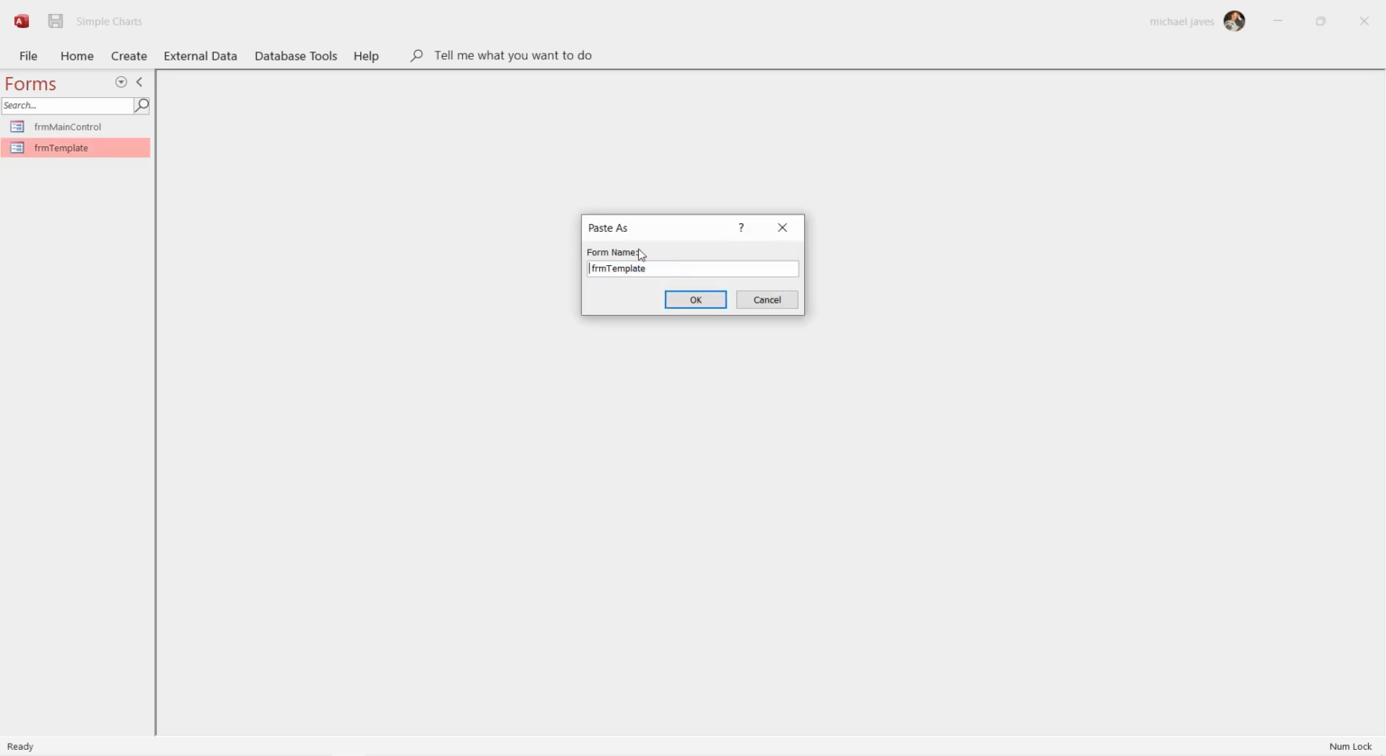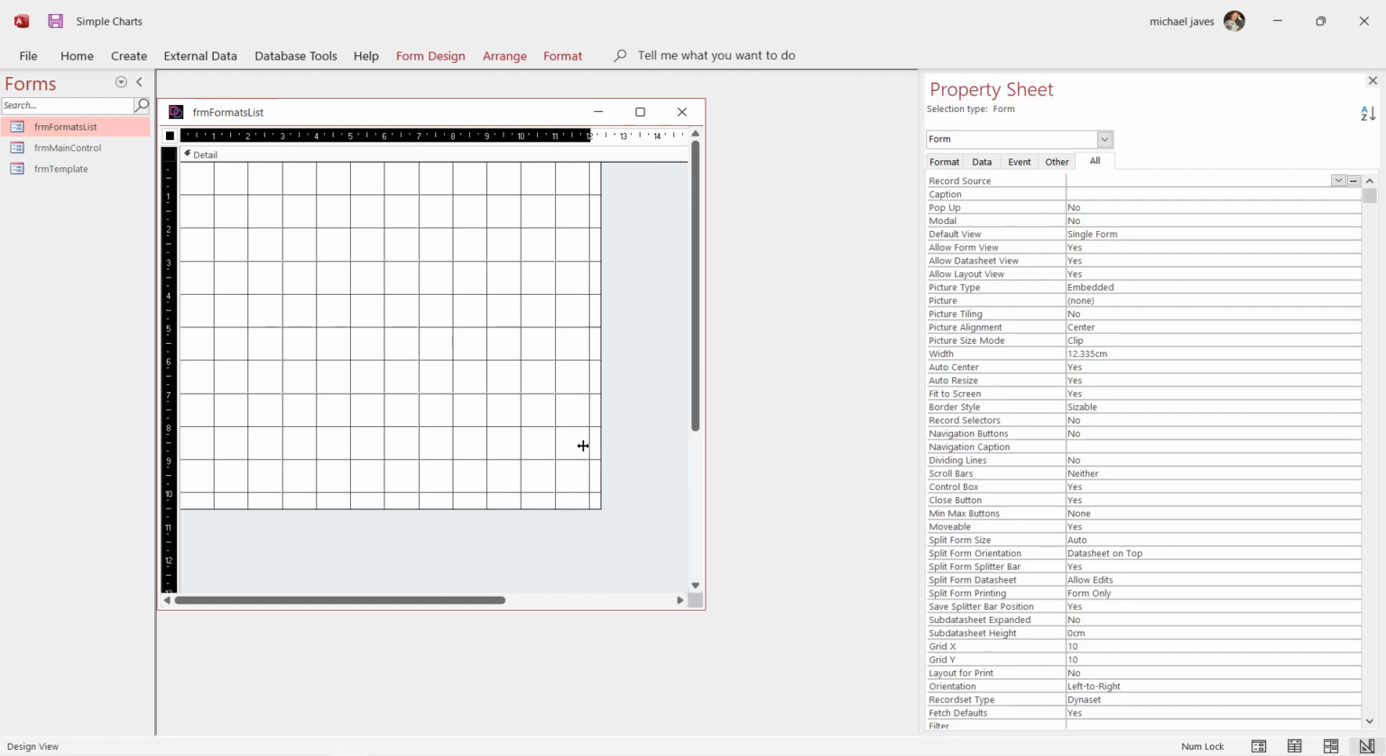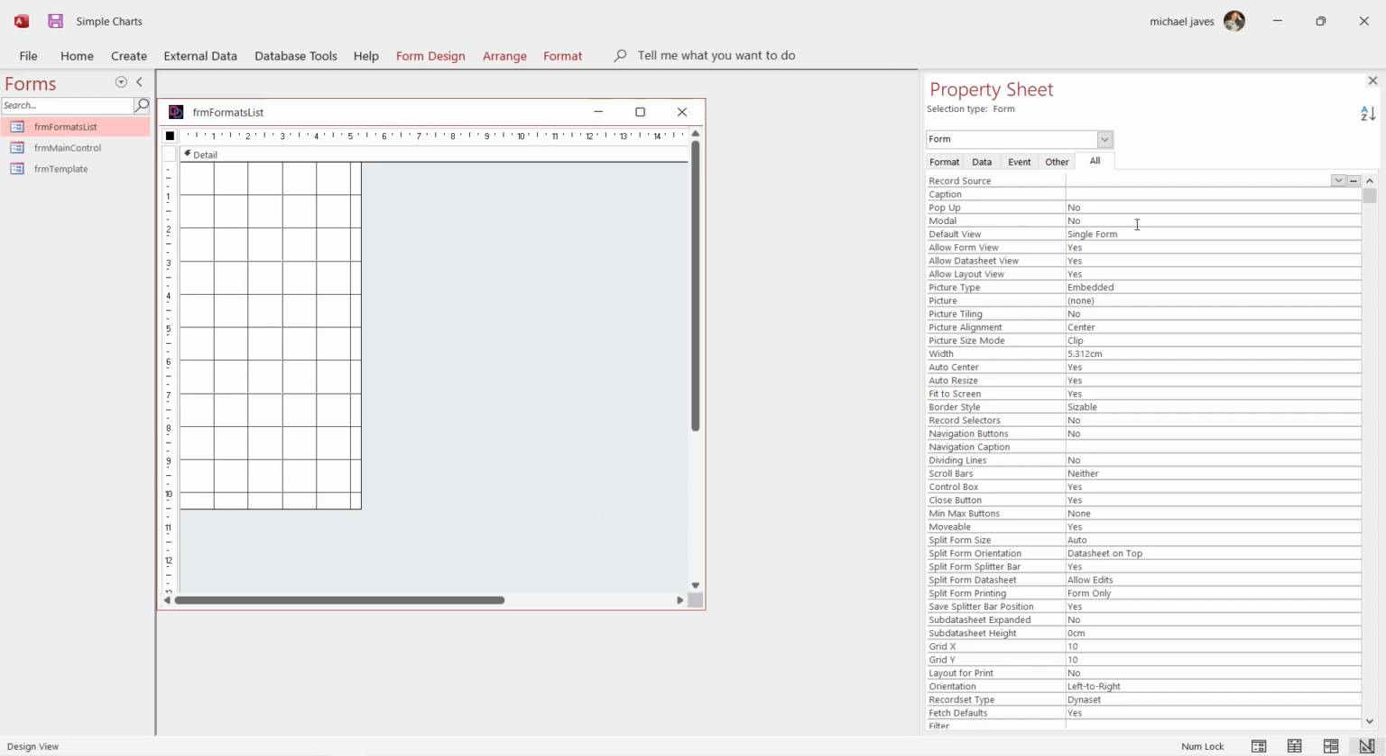Alright, I'll call the form formats list. Okay, now go to design. Now what we want to do is change the size of it, and we want to see where it says default view. You need to change the default view to continuous form. Alright, you'll see why in a minute.